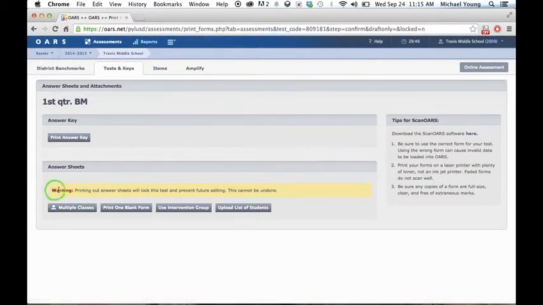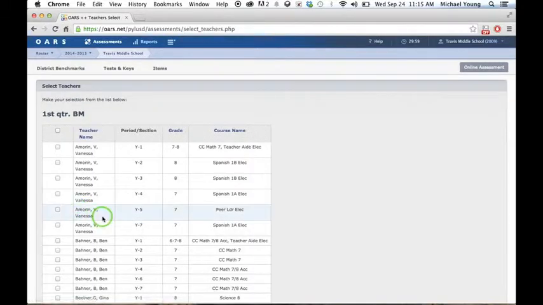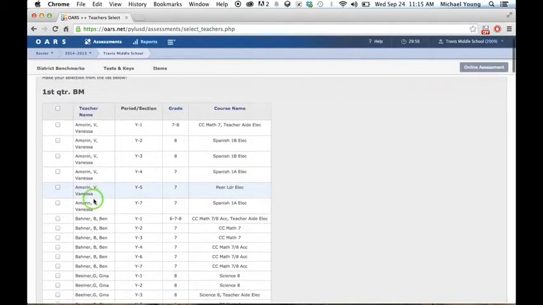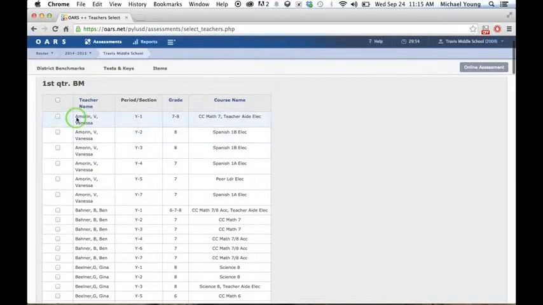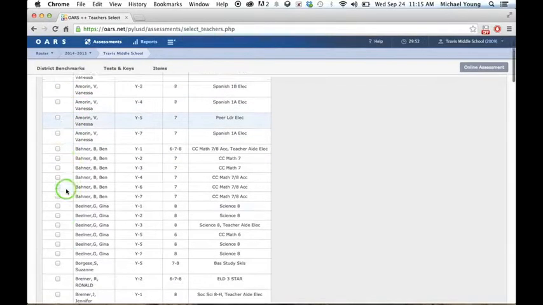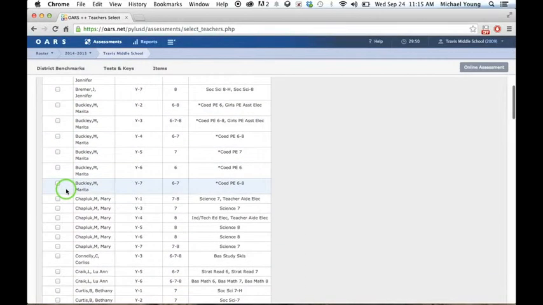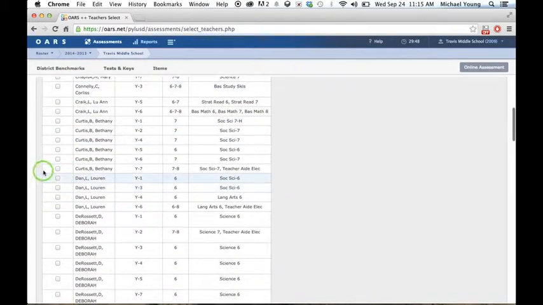Now once I print out the scantrons, it's going to say you can't edit this test anymore because the key is only for the test that's currently in there. So I'm good. My key is correct and my standards are correct. I'm going to click on multiple classes here. And now I can simply select the different periods that I know are going to take this test. So I'm going to go down and find the teacher who's going to give this test. Let's say, okay, it's this period and this period.